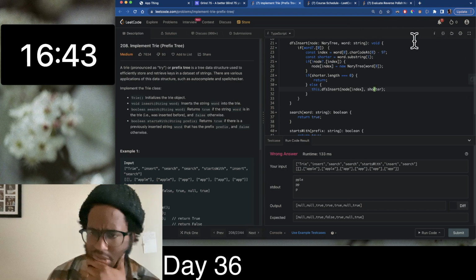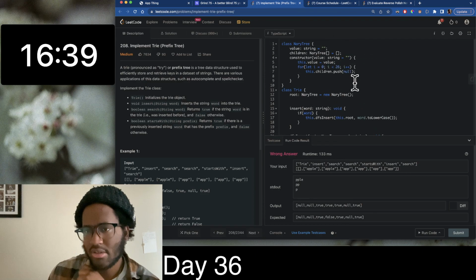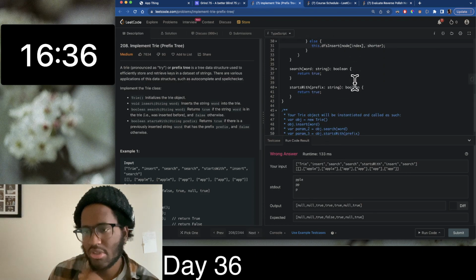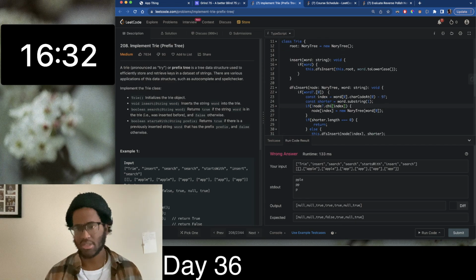So we start at A, we create a new node at, so node sub index actually doesn't mean anything, since what we need is node, right, so children sub index, but node dot children, right, dot index.